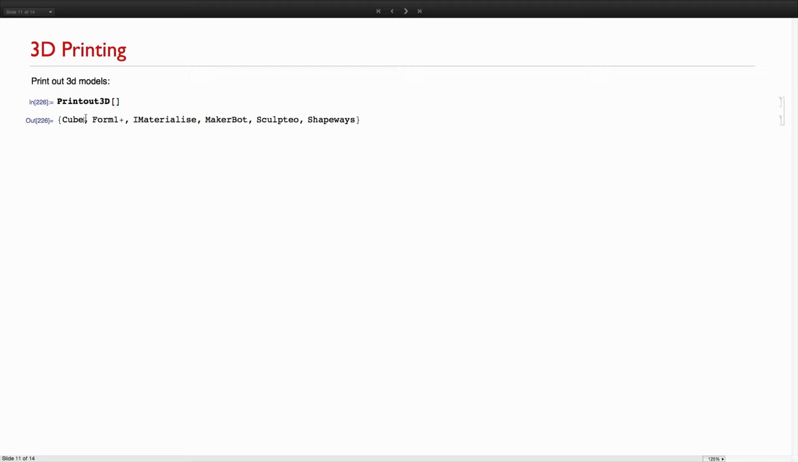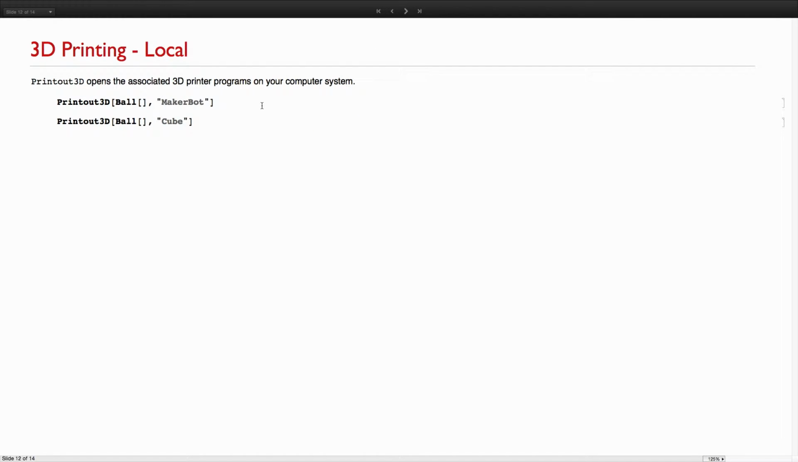This is a list of print services or local printers that are supported by this function. So we have Cube, Form 1 plus, iMaterialise. This is a printing service, MakerBot, this is a local printer, and these two are also some outer services. So how do we use it? For example, this is one example.